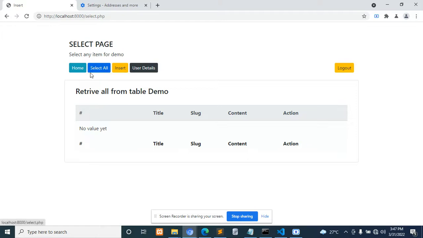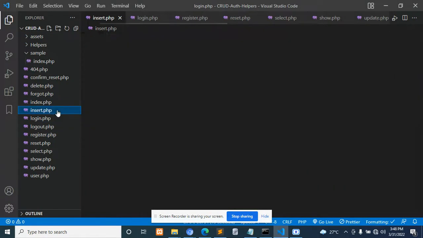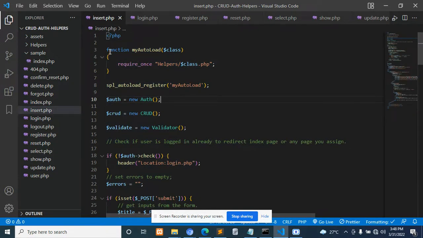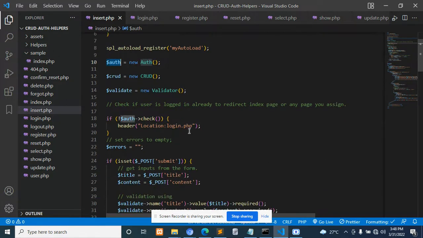So how does it work, and how is it coming out like that? Let's check the code. Let's start with the insert. You can see how easy this helper is. We start by requiring all the files in this folder, all the helpers, using this function auto loading. Then we register that function, and once we start instantiating the classes, the auth becomes a new auth. Of course, this one we all know. Then I will check the user. This is the insert file.